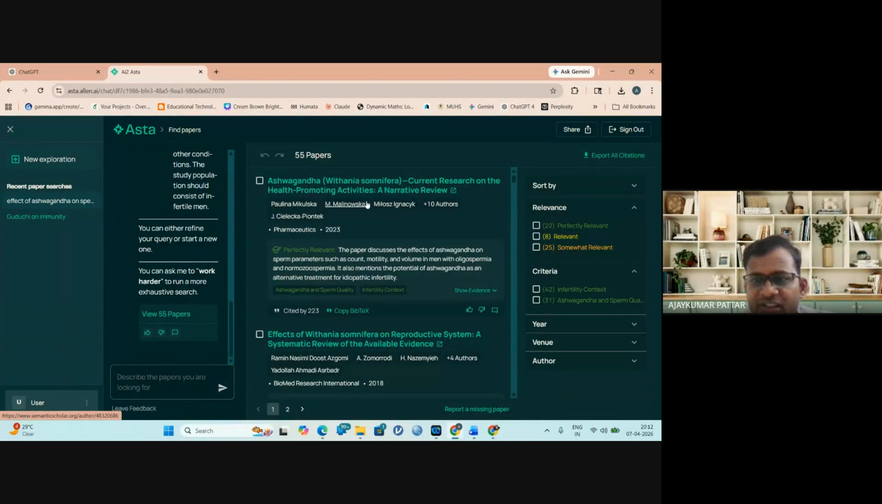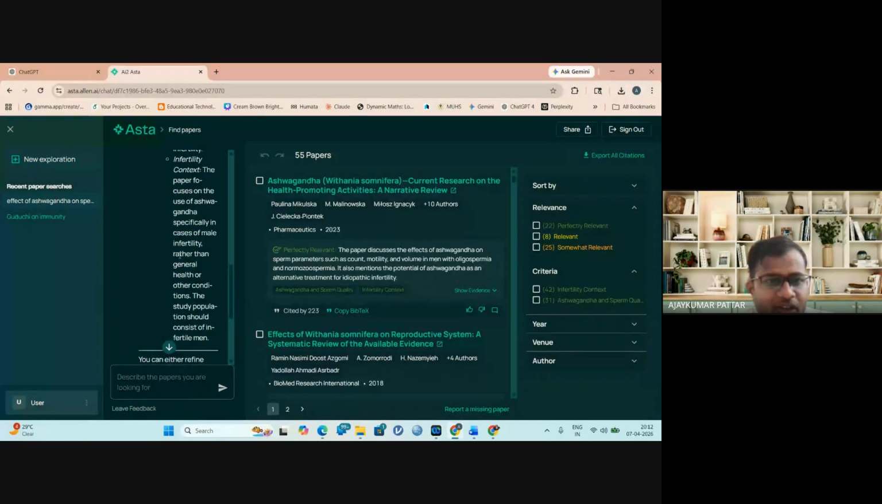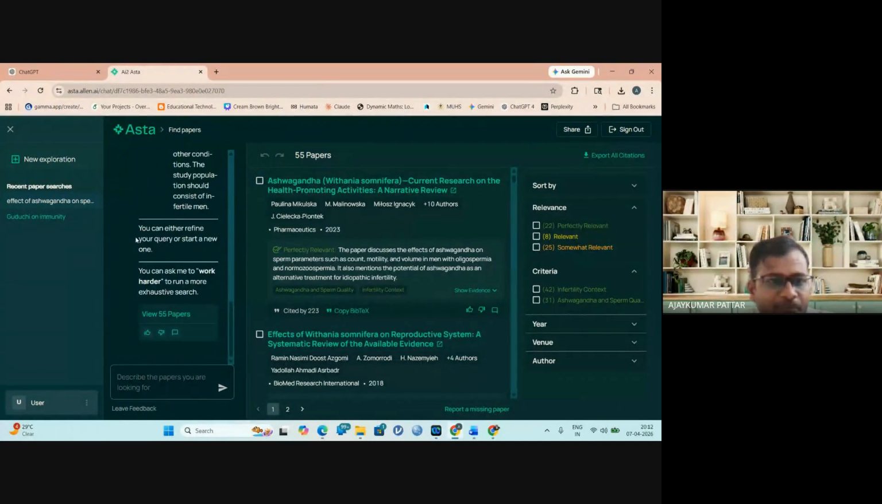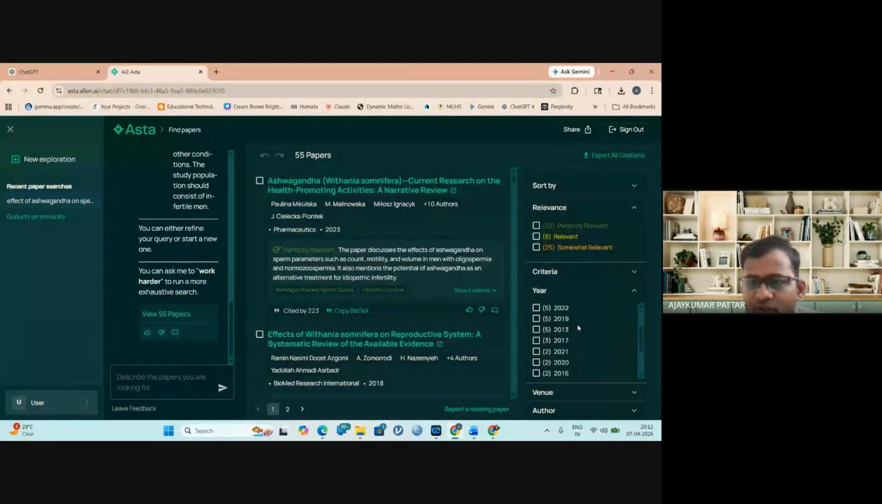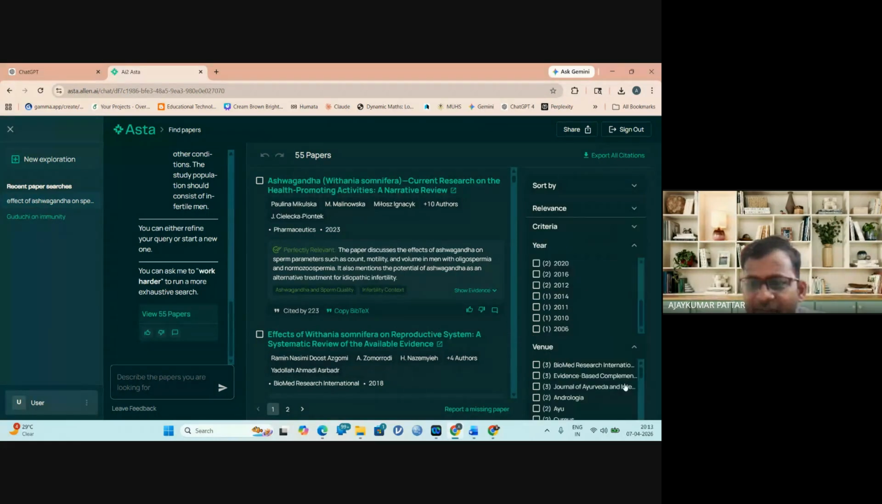Can you see this particular outcome? There are 55 papers. Here 22 are perfectly relevant for my query, 8 are relevant, and 25 are somewhat relevant. On the criteria, it has given the infertility context, 42 papers. Out of 55, 31 papers are on ashwagandha and sperm quality. Based on this also, we can make criteria to filter.